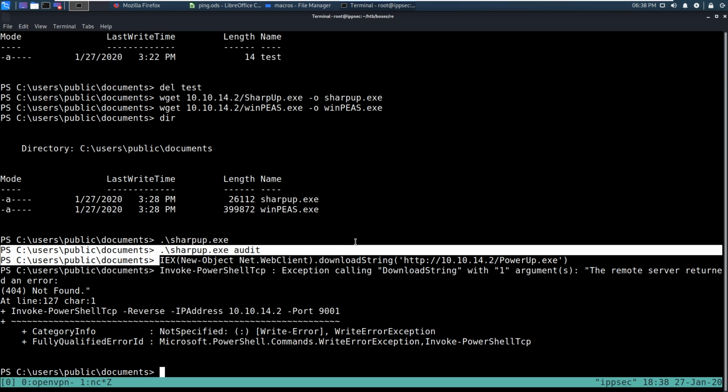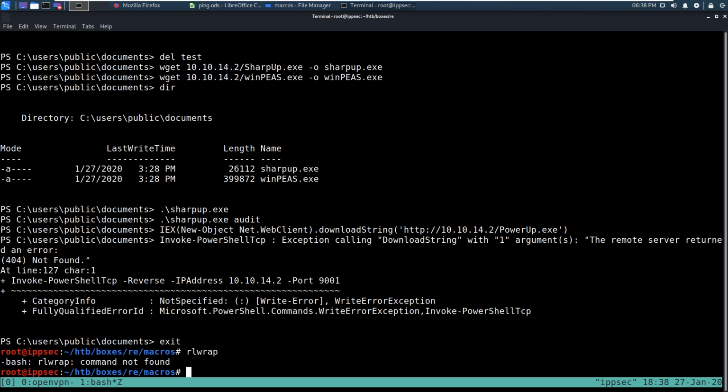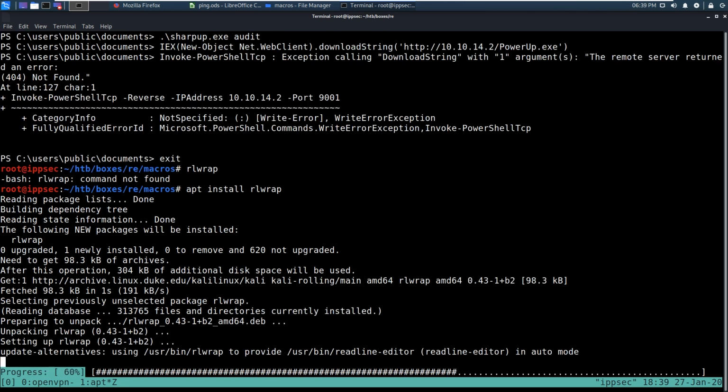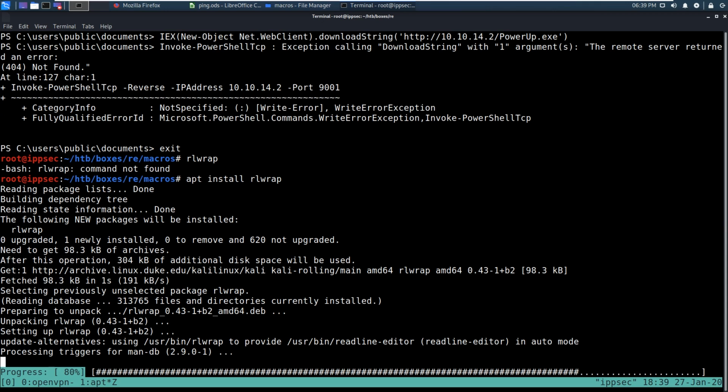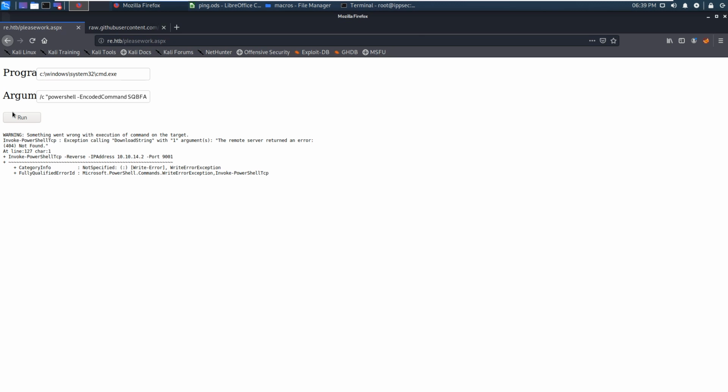And I did not do rlwrap. Let's do that real quick. rlwrap, do I have it? Apt install rlwrap. One of the habits I'm just not into is always using this program when doing Windows shells. It makes life 10 times easier. Come on. Process the triggers for the man page. There we go. So we can do rlwrap on that netcat command, and then go back and just get that shell again.